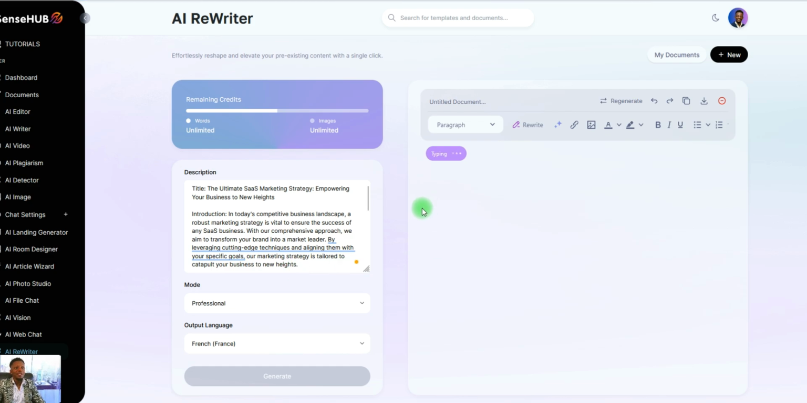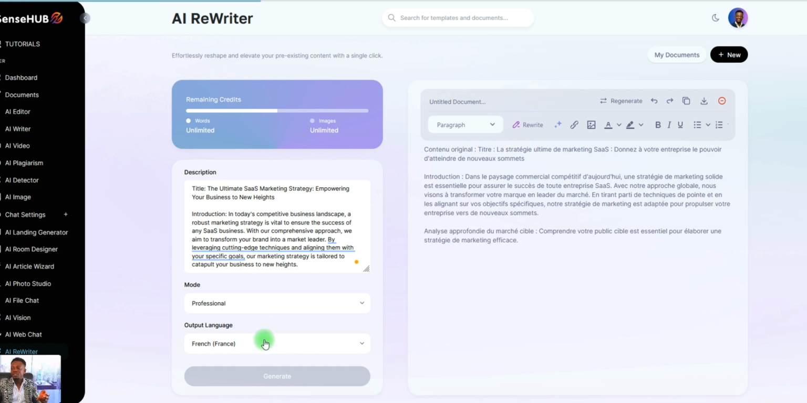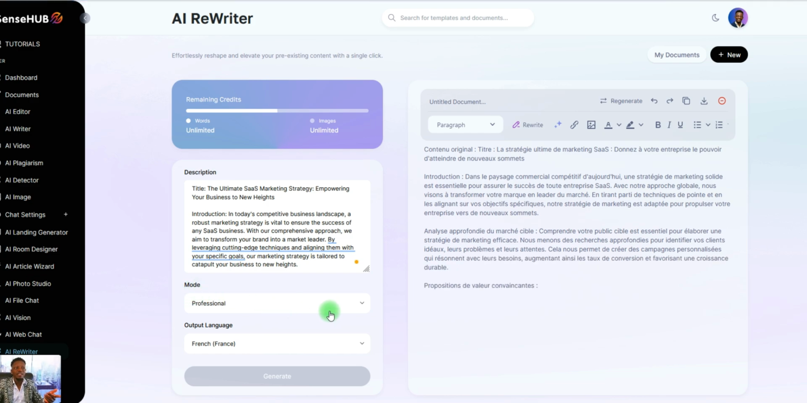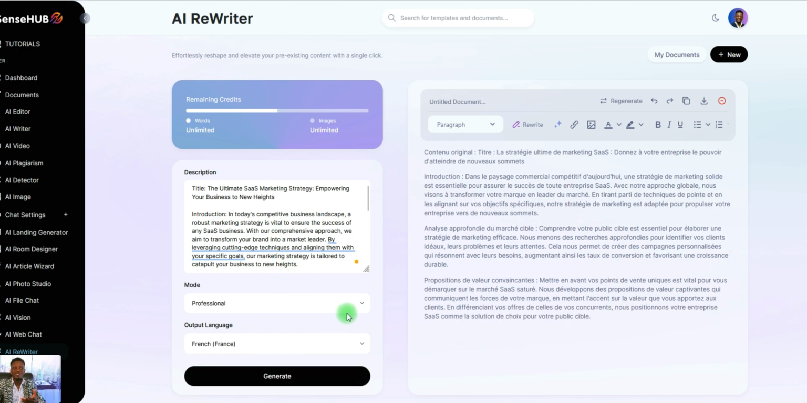There you go. It is working behind the scene, and you see it's actually rewriting the content for you in a professional tone, but in the French language. If you were to choose any other language, any other tone, it is going to rewrite the content in that tone and whichever language you choose. It is as simple as just selecting your preferred options here.